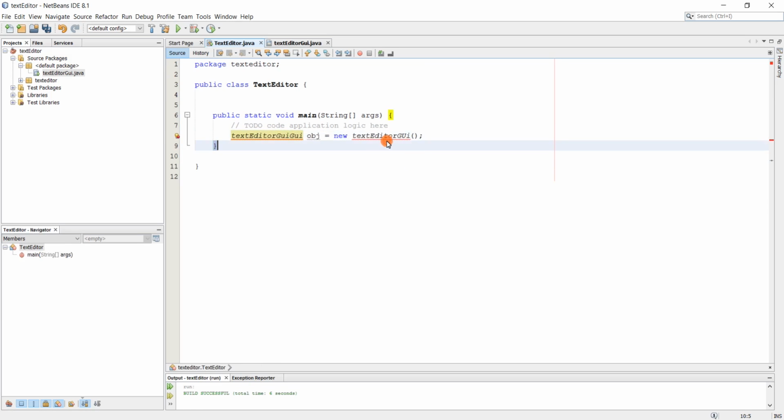Now we should see no errors. So text editor GUI. Yep, that's fine. And still have an error because we misspelled it. Alright, so no errors now. Now let's set the bounds for that.